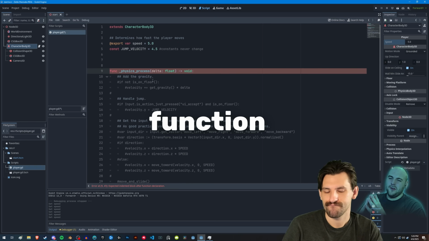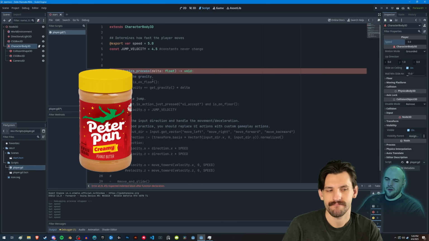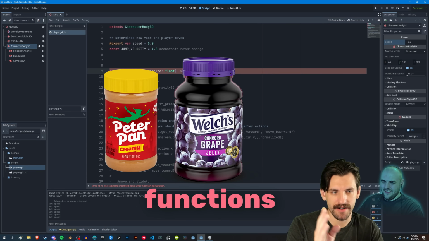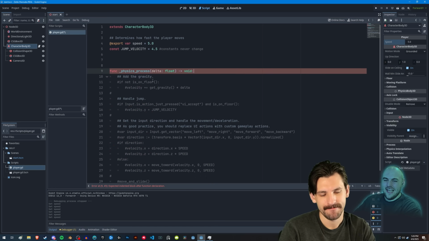And this is the other, probably most important thing in programming. This is the jelly to our peanut butter. Almost all programming languages have variables and functions. There are some that don't, like brain, but we're not learning that today, and it's horrible.